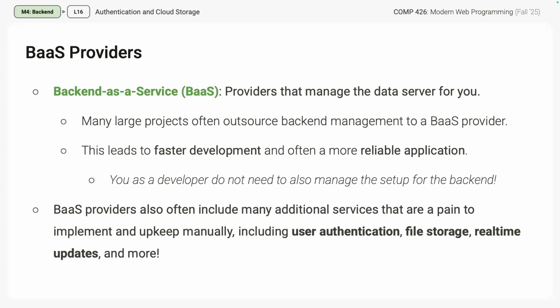So it's not something that you have to really worry about, and it often makes your app more reliable. Unless, of course, some crazy thing happens with it, like the AWS issue, right? And so not only do these providers oftentimes help us manage just databases, they also can help us manage other things and other features that are very important in our applications.